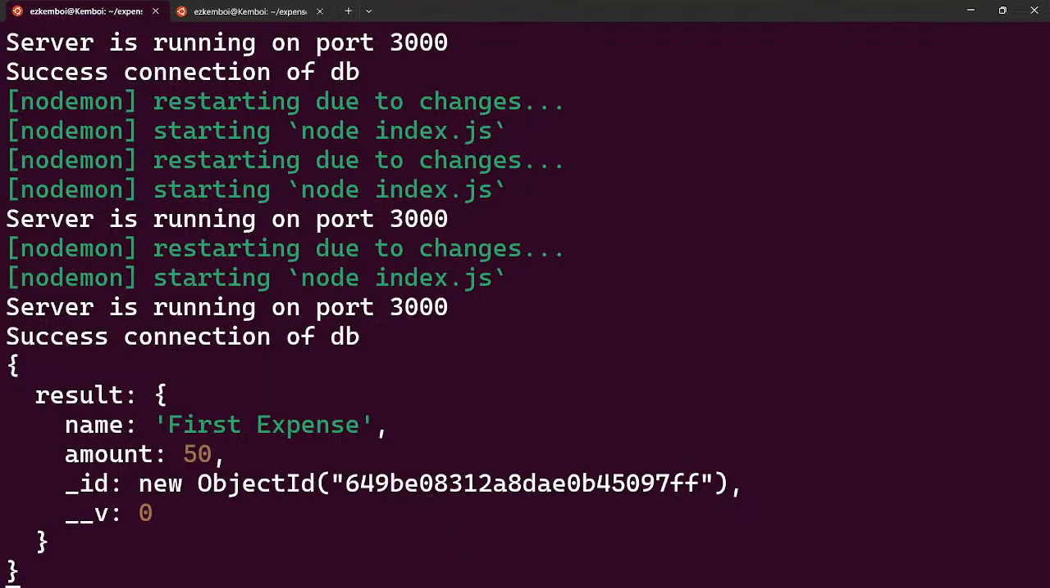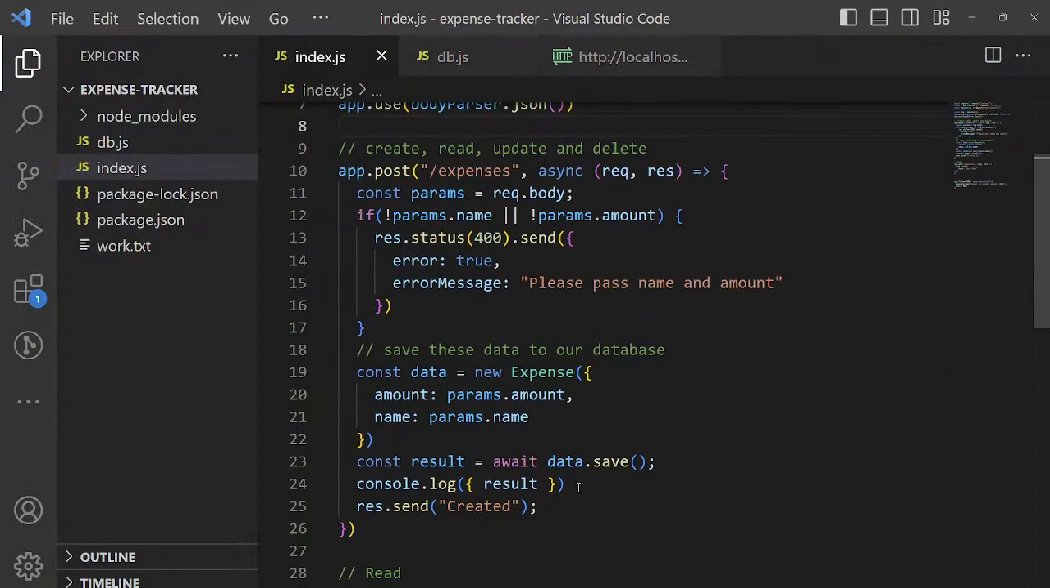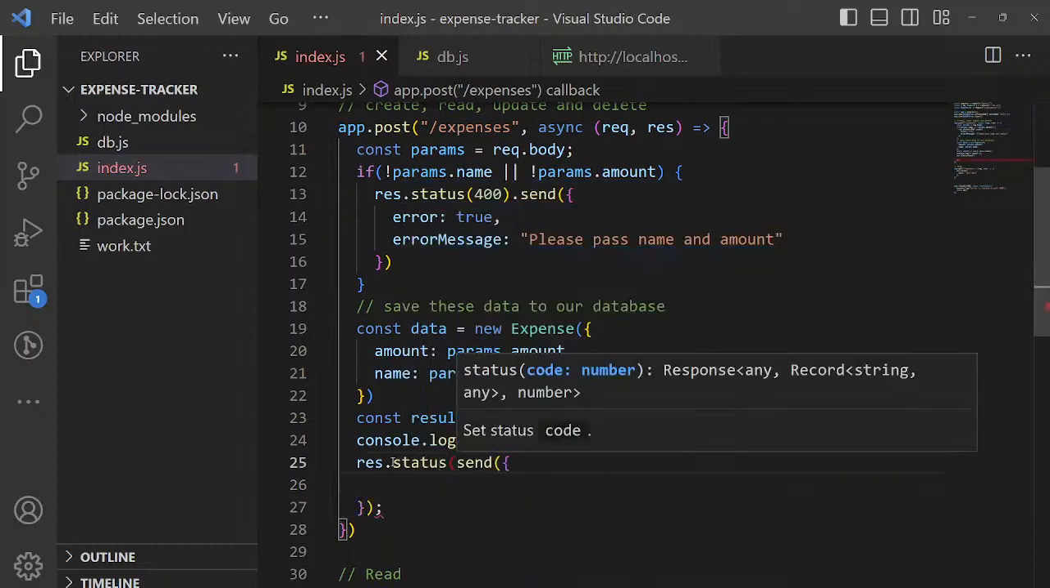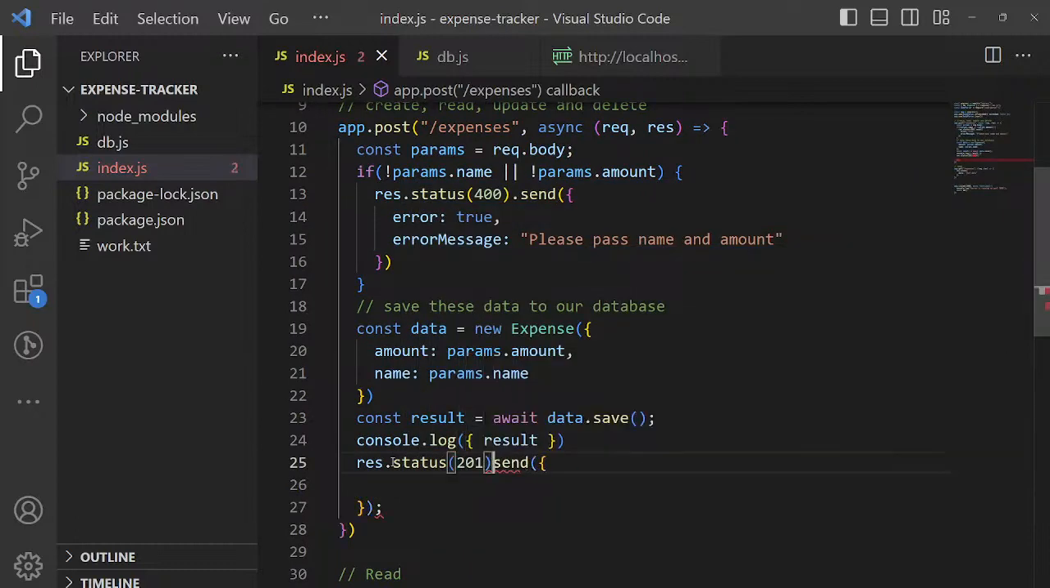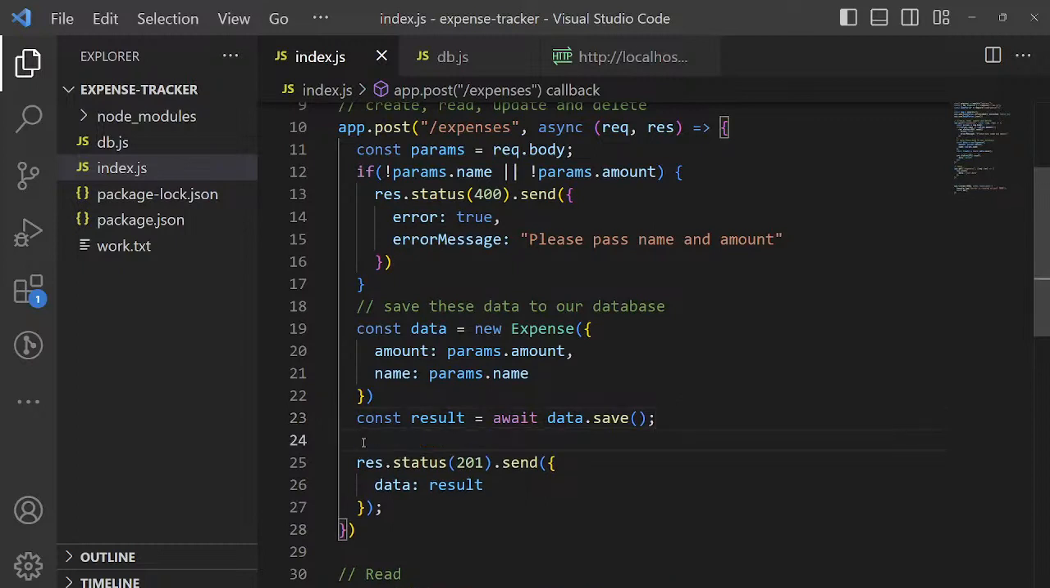But for what we'll be doing here, after creation, what we are only going to do is send the status. The status is always 201 for something created, you can read about that. And then here it will say just the data, and our data is the result here. So return results. So that is it for create.